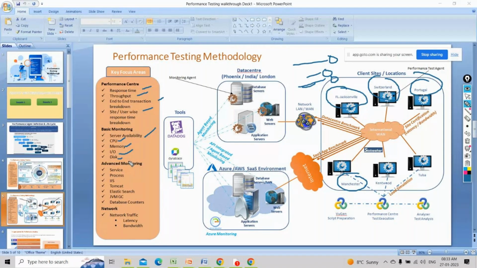Now advanced monitoring. If you are doing any service monitoring, let's say 10 services are running, they should not go down. The processes that are crucial to your application should run all the time, they should not crash. This is for the .NET application, so you can monitor IIS. You can set up IIS count monitors to check that they are working fine. Then Tomcat should not go down, Tomcats are working fine.